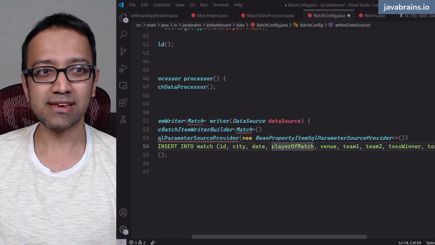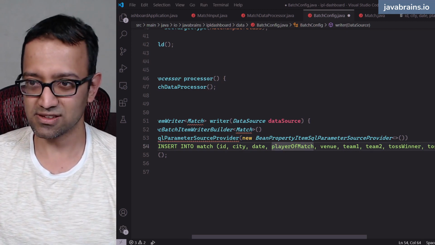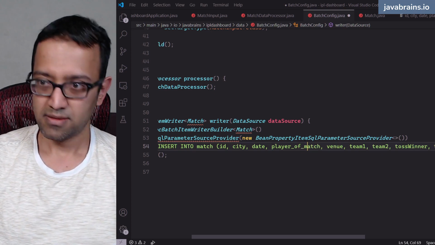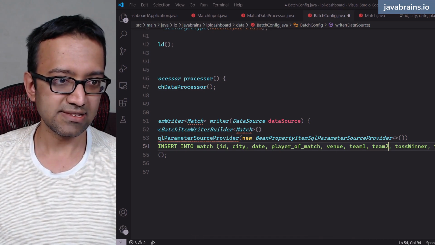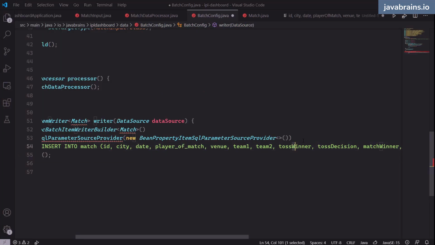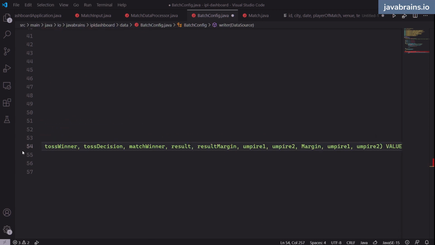We could probably do an entity manager persist over here, but I'm just going to follow this example and then use SQL, which is why we are messing with this. Okay, so player of match is going to be underscore case. Anything that has camel case will need to be underscore case here. Toss underscore winner, toss underscore decision. Result underscore margin. This was an unintended copy paste. Umpire 1, umpire 2. This should do it.